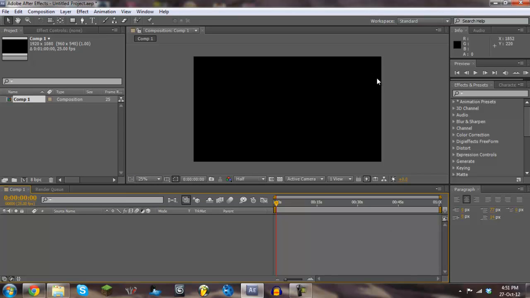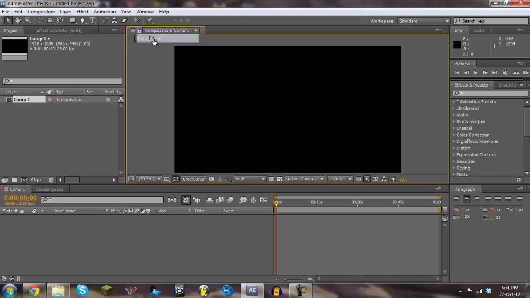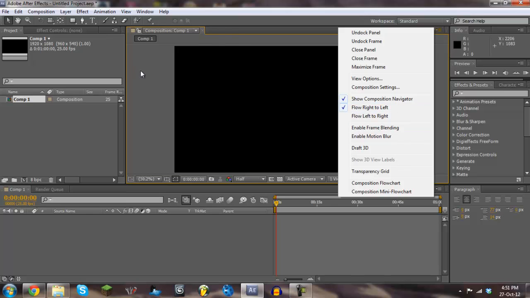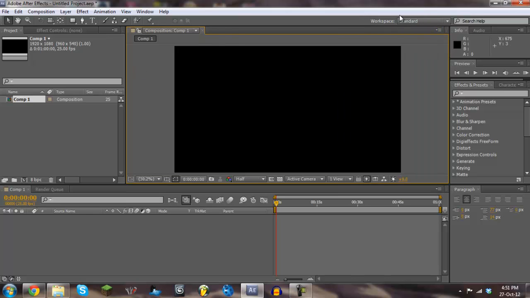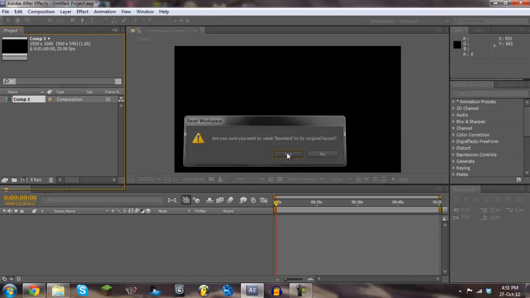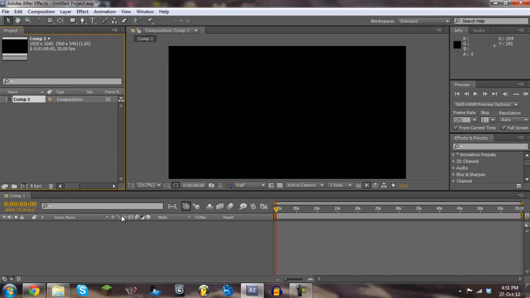Okay, so you're going to have this. It may not look the same, but first of all you want to change this to fit, so you can see the whole thing as much as you can. I'm just going to reset the workspace here. This is what this whole thing looks like. I'm going to reset it. So this is what yours will look like. You don't need to pay attention to this yet.